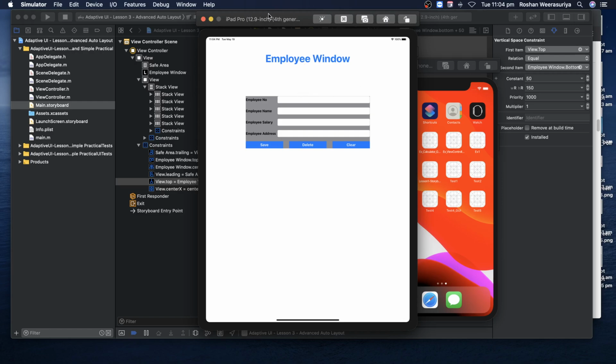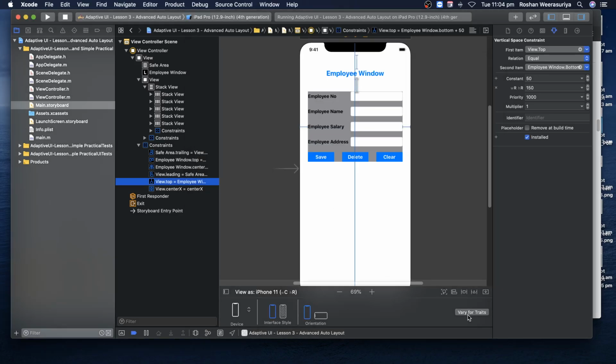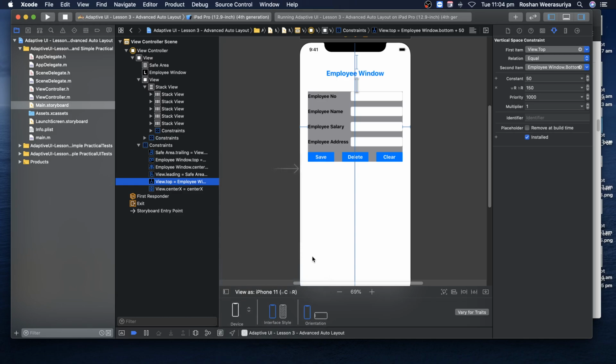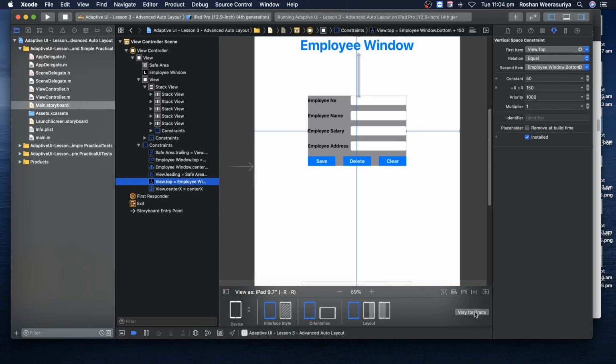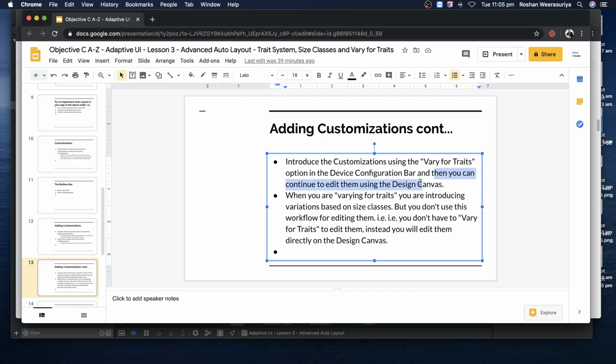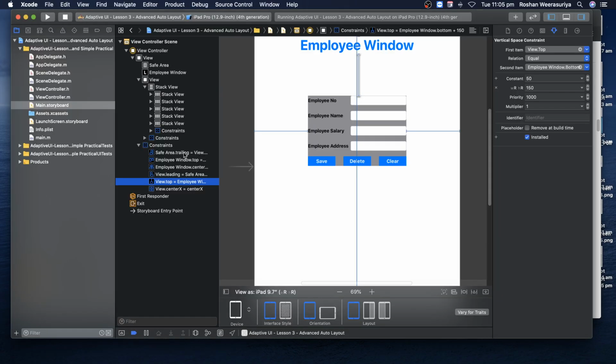To bring it back to 100, you might think that you have to again go and click Vary for Traits, go to, let us say, the iPad, and then click Vary for Traits and do it, right? The answer is no. That's what this bullet point says. You can introduce the customization using Vary for Traits in the device configuration bar, and then you can continue to edit them using the design canvas. Once you introduce it, you don't need that Vary for Traits option again. You can just come and change it from the canvas, right?